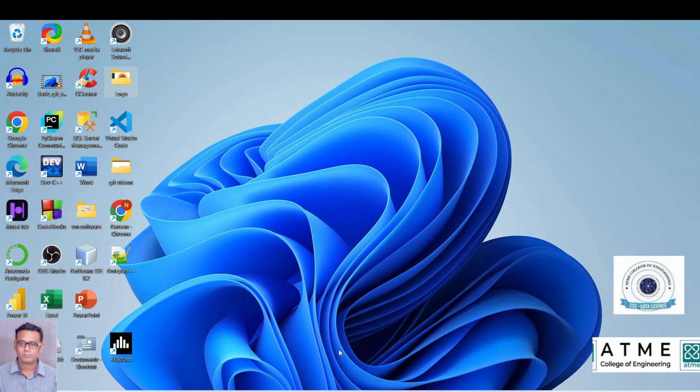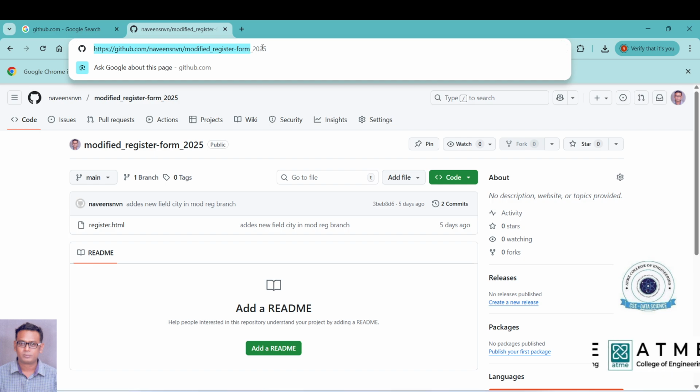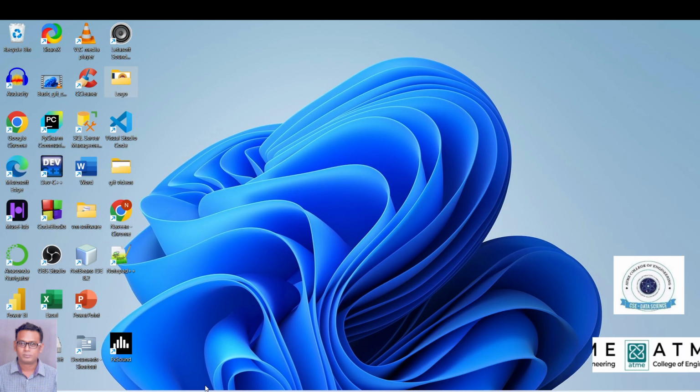So coming to here, I will log in to a GitHub account. Basically, I will clone a repository which is modified register form underscore 2025. So I will click on this, copy this, and now get into VS Code.